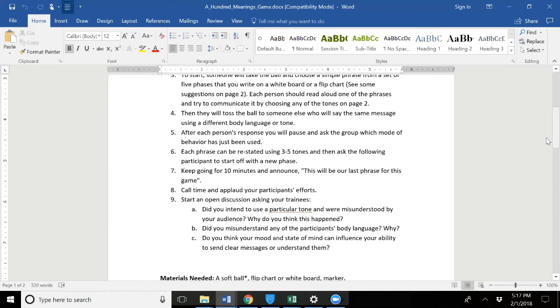Hey, I'm not giving the right body language. I need to exercise that. I need to work on that. Did you misunderstand any of the participants' body language? If everybody did, then why? That would be a point of interest. Or do you think your mood and state of mind can influence your ability to send clear messages or understand them? And that's a big debate that you can start with your group and get them engaged and thinking about what the messages behind the words can be.